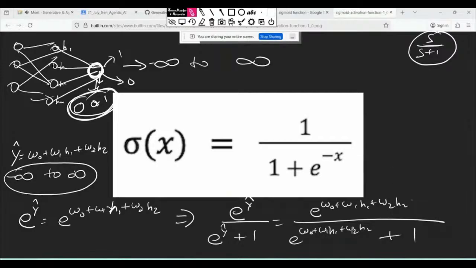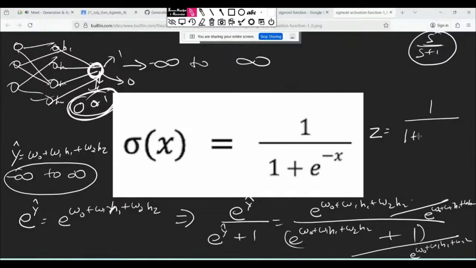So now this formula we can write like this: Z is equal to 1 upon, if you divide both numerator and denominator by the same value, W0 plus W1 H1 plus W2 H2 over E to the power W0 plus W1 H1 plus W2 H2. So it will be 1 plus E, and this will become 1, and this will become 1 plus E to the negative of W0 plus W1 H1 plus W2 H2.